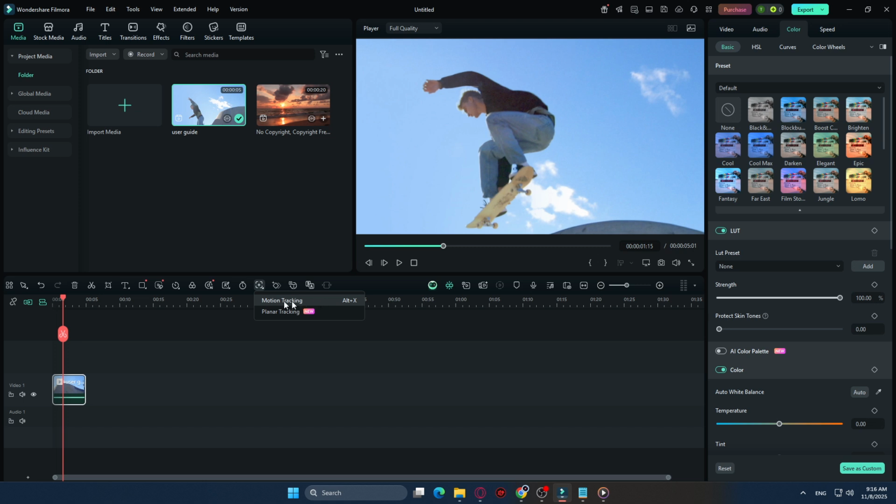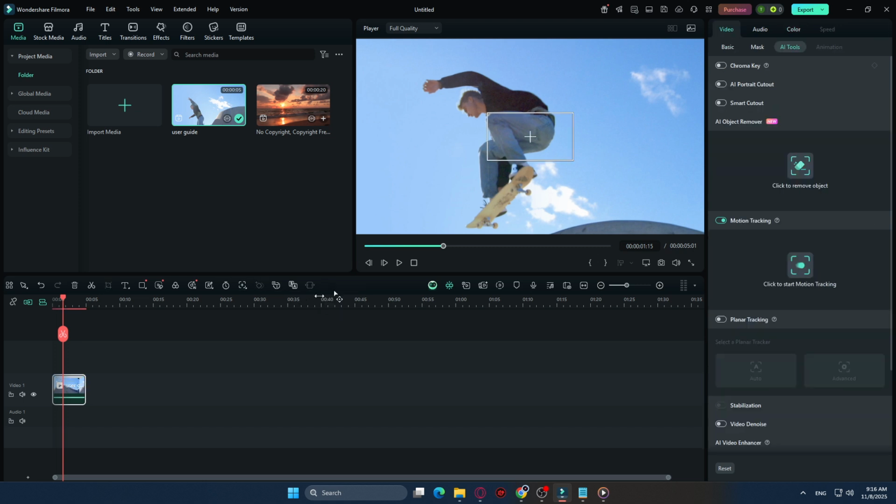Once you click on motion tracking, you'll notice a tracker appearing over your video. This tracker is what you'll use to mark the object you want to follow. In our example today, let's say we're focusing on a person in the video, so go ahead and position the tracker over the person. You might need to adjust the size of the tracker, which can be done by dragging the corners to ensure that it covers the entire object you want to follow.